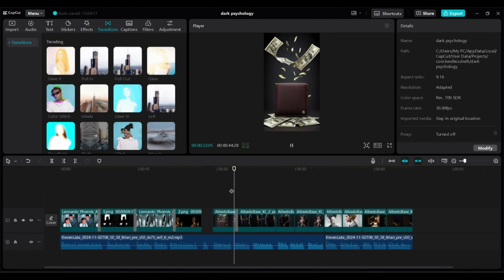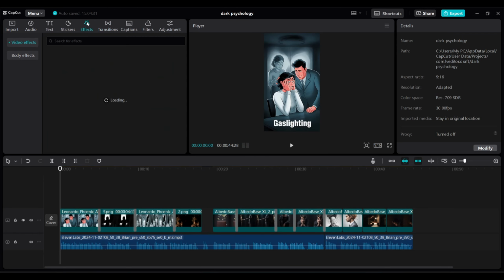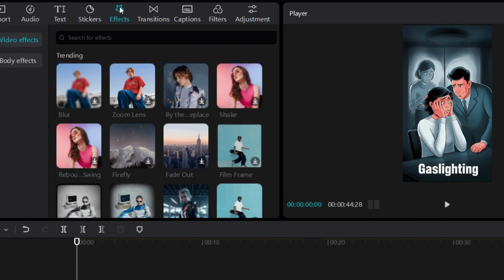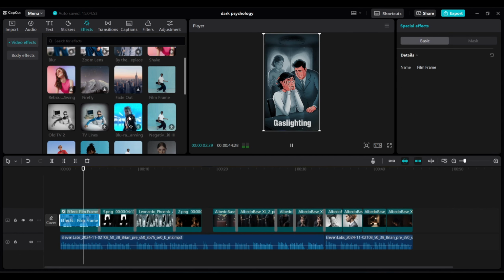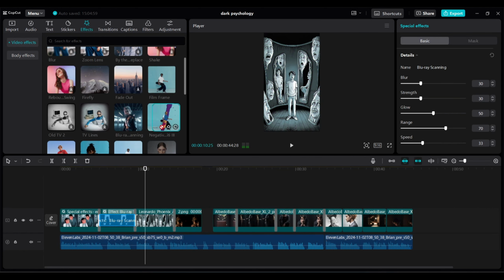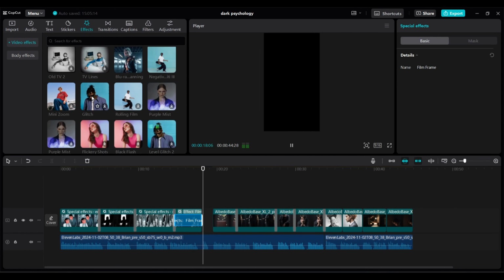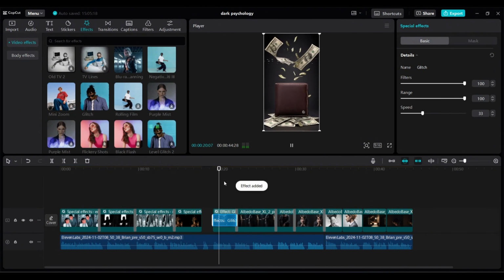Once that's done, let's spice things up with some video effects. Just click on the effect option in the top menu and explore the tons of effects available. Have fun experimenting with them, make your video edit pop. Since all these are static images, adding various video effects will totally change the vibe for viewers. So don't hold back on adding more.